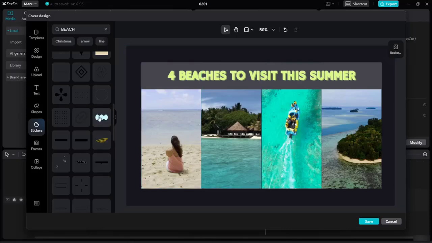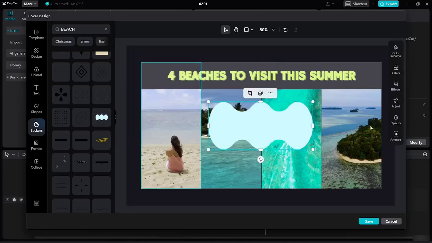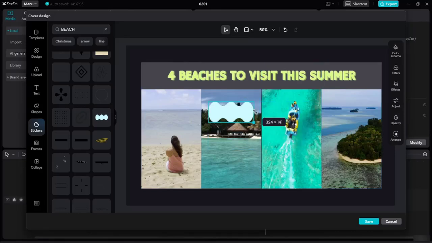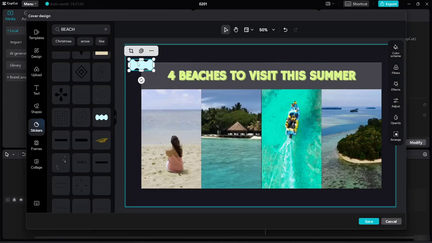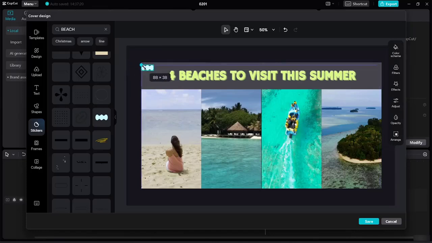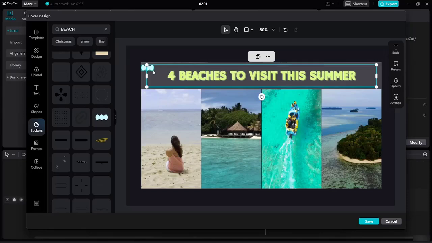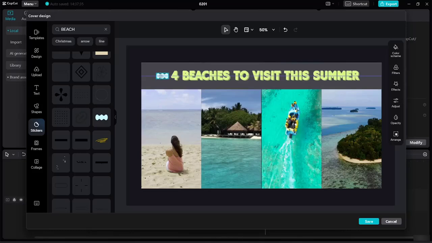Now what I can do is take this sticker and place it accordingly. I'll try to place this one over here on one side. Let's decrease the size a little bit, from one corner, and then place this one over here.